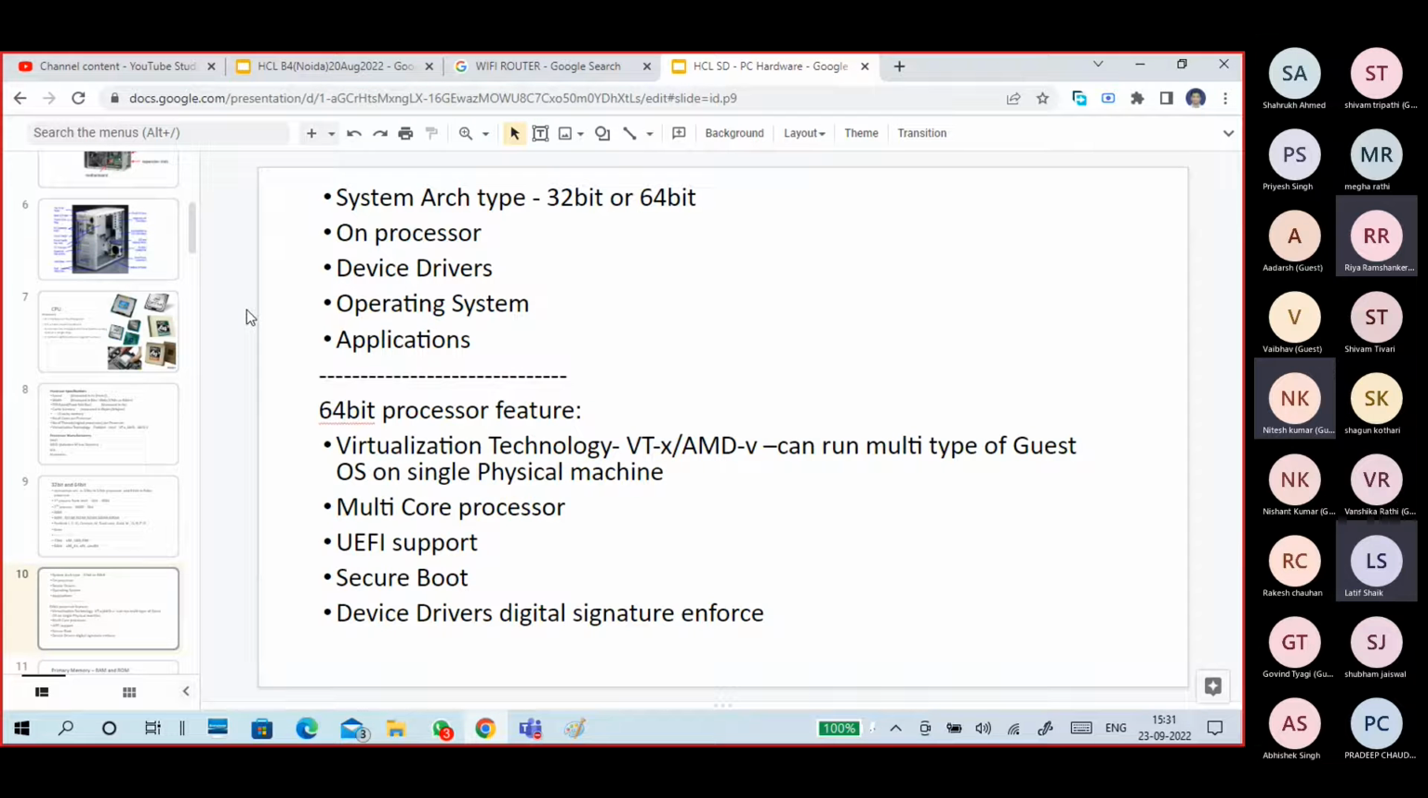What things must be compatible for 32-bit or 64-bit? You have to check the processor: if the processor is 32-bit, the device drivers also 32-bit, the operating system also must be 32-bit, and the applications also 32-bit. Better to use compatible ones. If you are using a 64-bit processor, the device drivers should be 64-bit, the operating system also 64-bit, and applications better to use 64-bit.